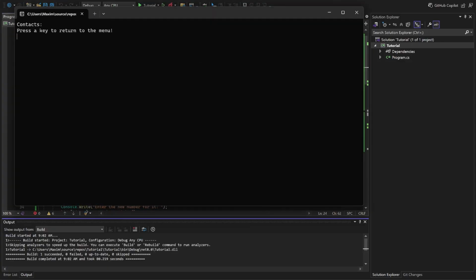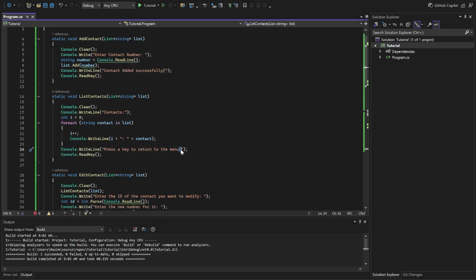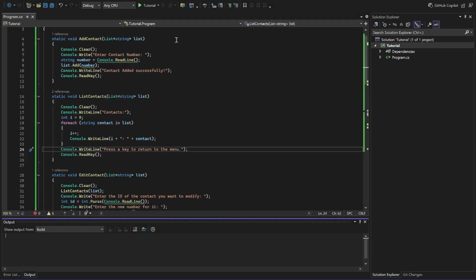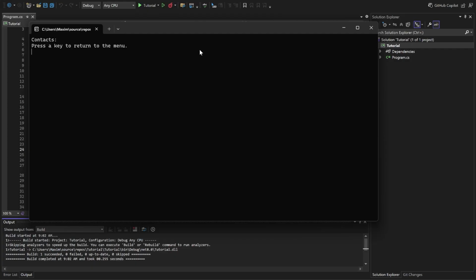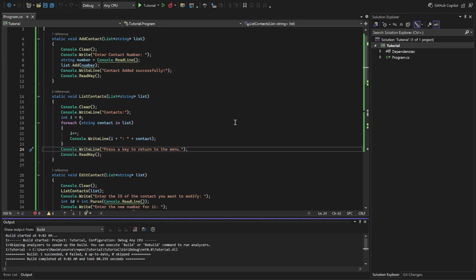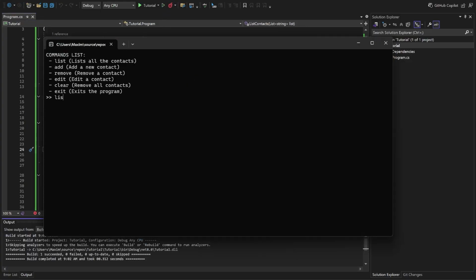Now if I write list, okay, but I don't like this thing. I'll replace it with a dot. Let's see, list. Okay, maybe with 3 dots. Okay, it looks nice. We have a list, we have add, we have an edit. Let's add remove and clear.